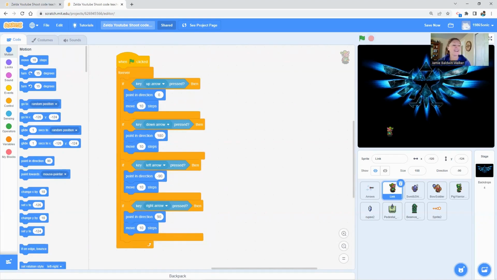Okay, now the fun part. Let's get those arrows coming out. We will be using messages today for arrows. Now, messages are how we can get our sprites talking to each other. Remember, all these icons down here are sprites.